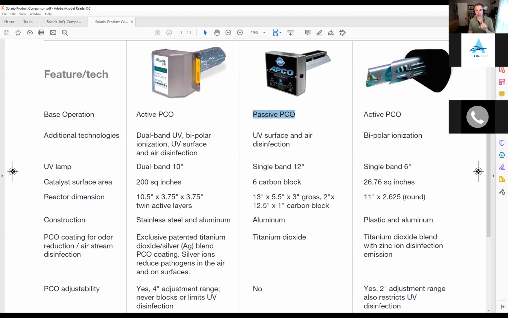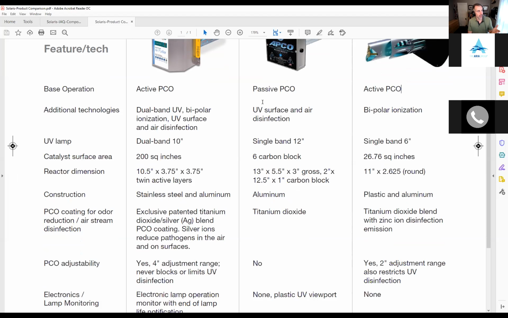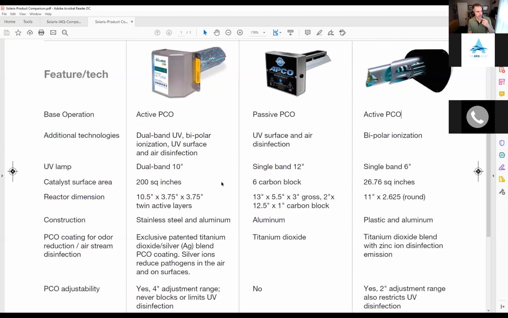But if you're trying to compare apples to apples, so to speak, the APCO would be considered passive PCO like our catalyst is, whereas the Remy Halo and our Solaris, or its predecessor, our Photomax, are not passive PCO because they are generating PCO. We can adjust ours, but it's truly not a zero ozone, AKA passive PCO, product like the catalyst or the APCO is.